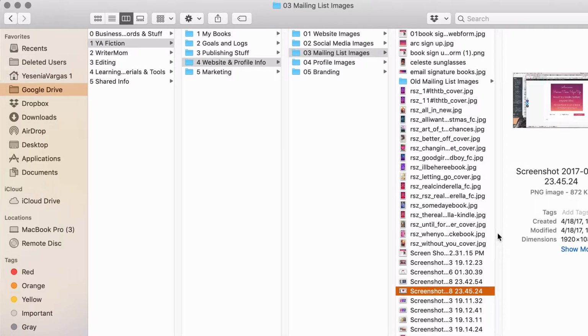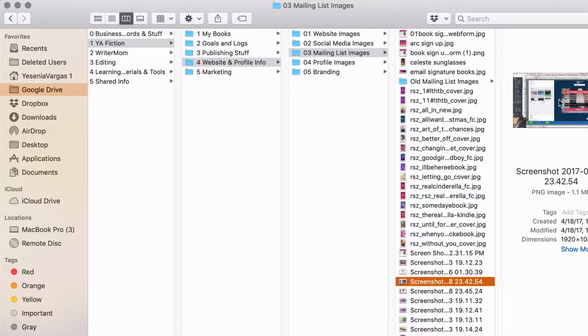Screenshots of mailing list sign up images, things like that. Anything related to my mailing list and the images I use for that are in here.